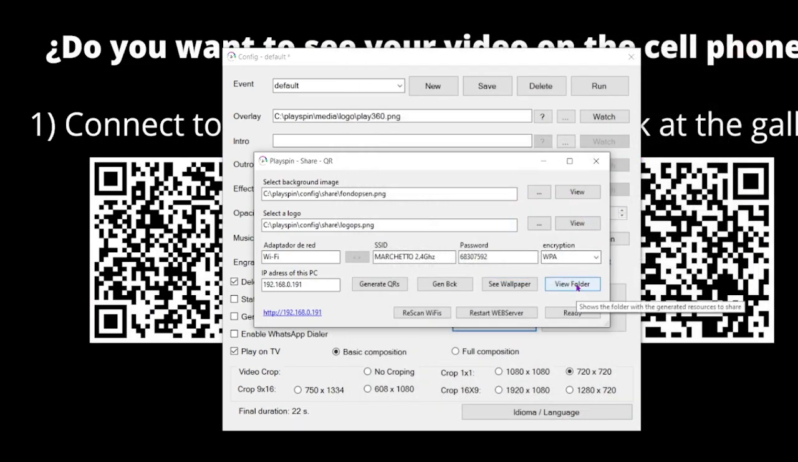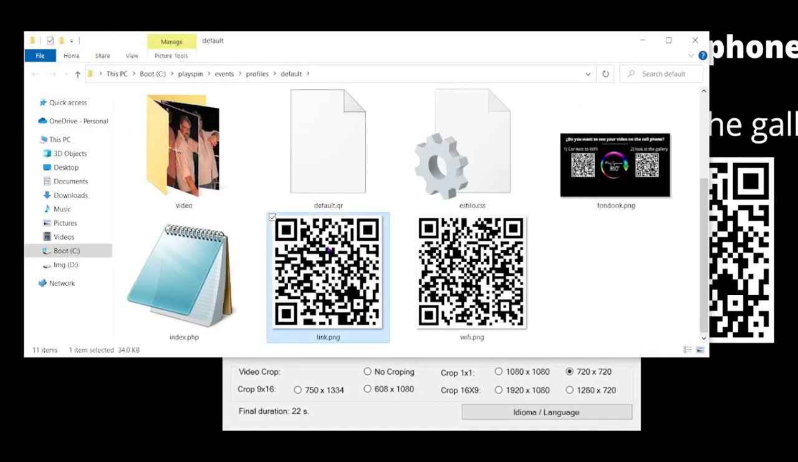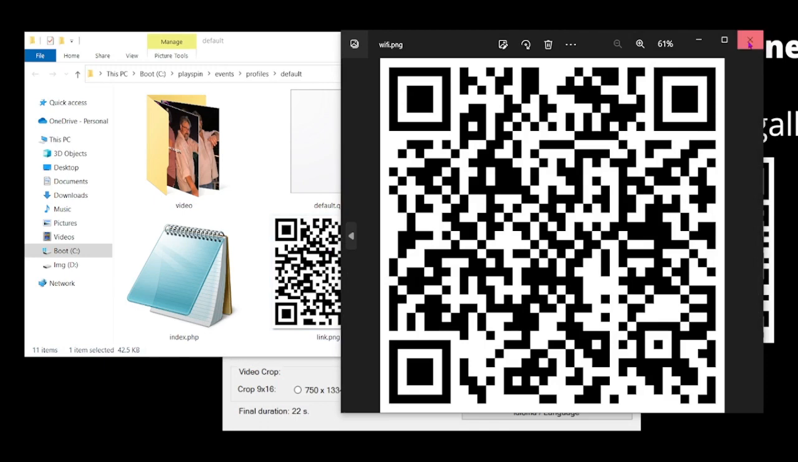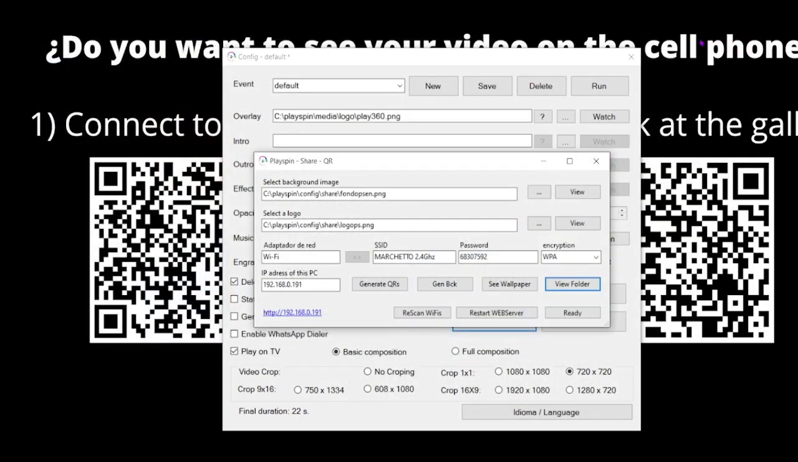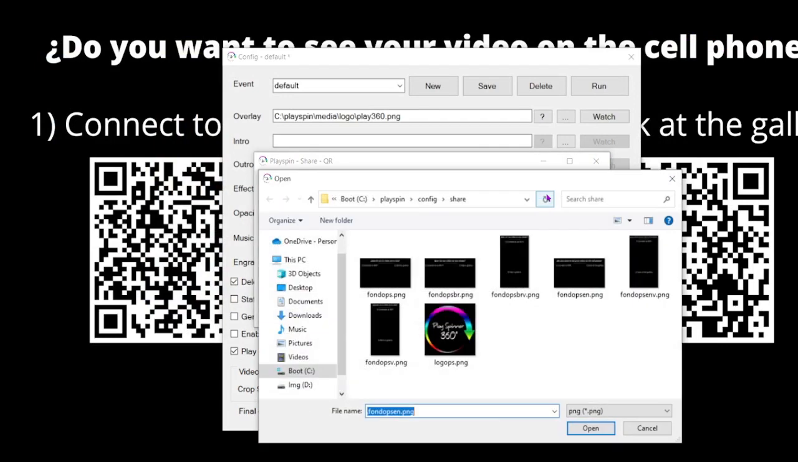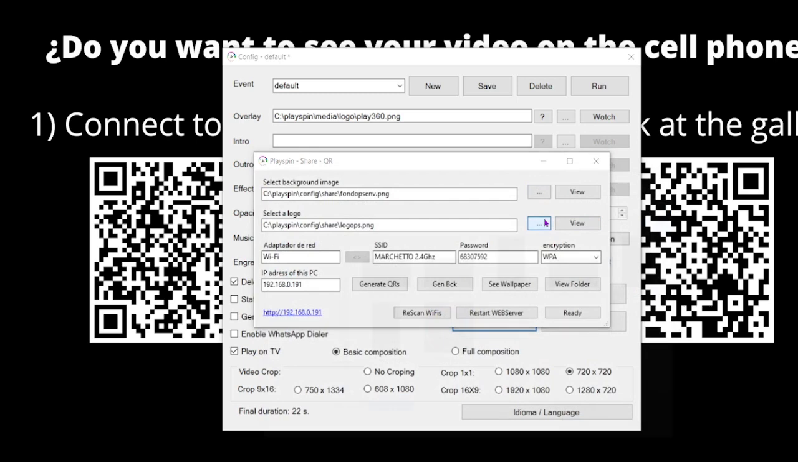By means of the View Folders button you can locate the elements that were created in this process. PlaySpin 360 automatically detects the orientation of the uploaded background, either portrait or landscape, so the wallpaper will be generated and its components will be distributed, relative to that orientation.